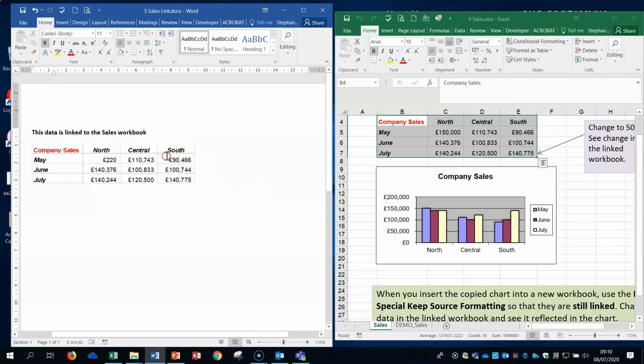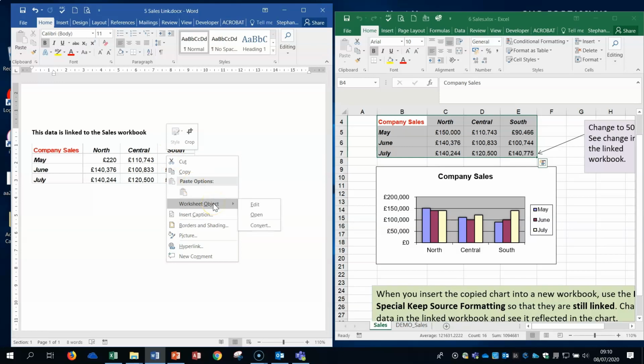To check it's embedded, if you right click on it, it will show that it's a worksheet object. Just in case in the exam you paste special it in and think, oh, I forgot to click the link, or I clicked the paste link by accident, I'll double check that I've done the right type for the exam.